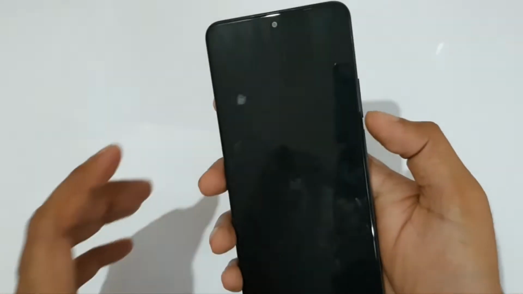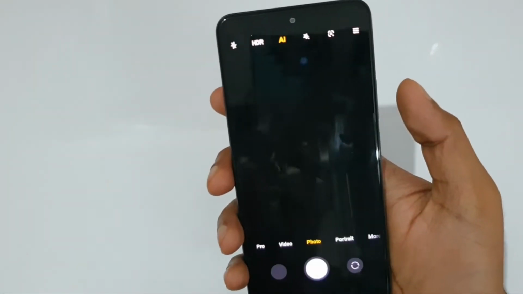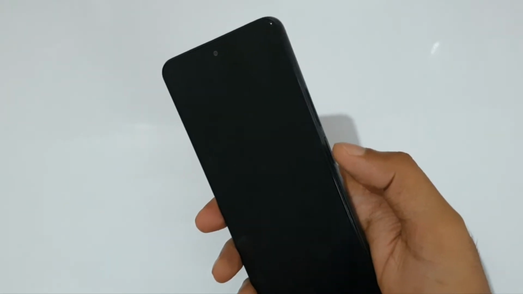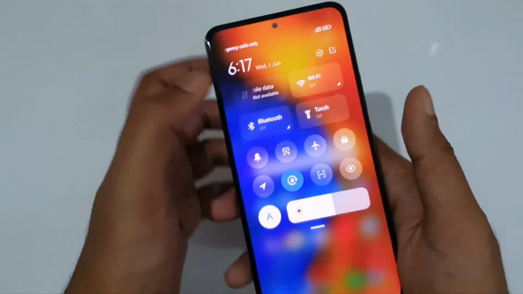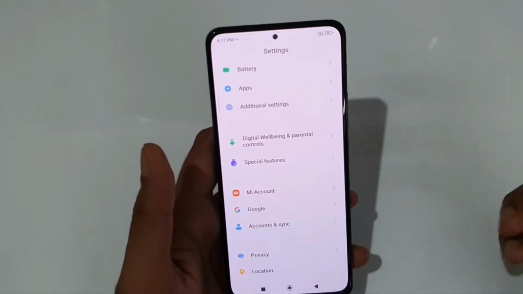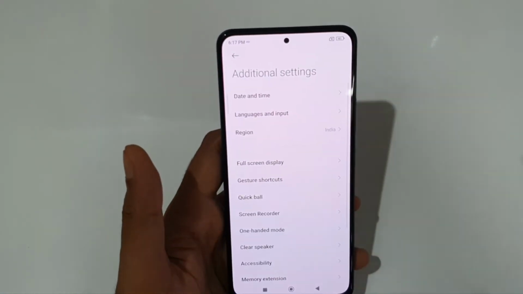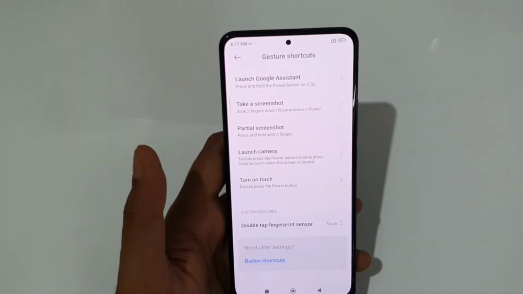The screen is currently locked, so I double press the volume down and the camera opens. If I double press the power button, you can see the torch appears. So that's a really convenient one. So we have set up both features. And now next, we have almost covered the gesture features.